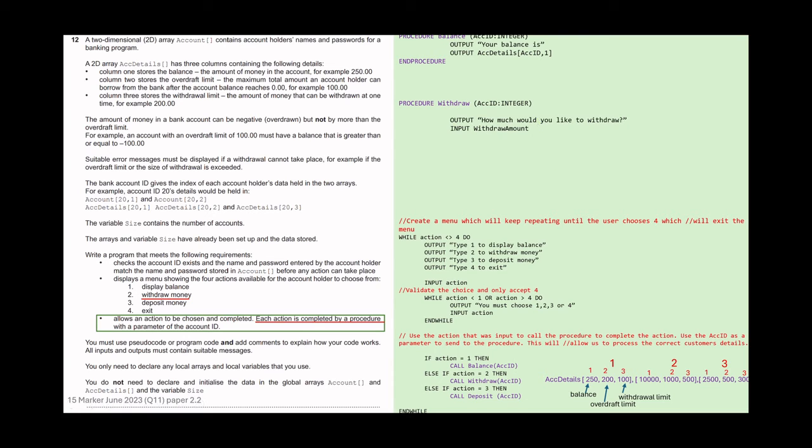So because they're withdrawing money, it makes sense to ask them how much they'd like to withdraw. So we will put a suitable message on the screen and we will create a variable called withdrawal amount. Now we need to check a couple of things. First of all, we need to check what they're asking to withdraw isn't bigger than the withdrawal limit. That would make sense first of all. So let's go ahead and do that.